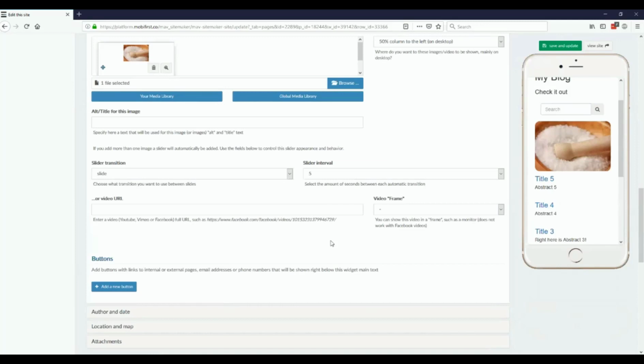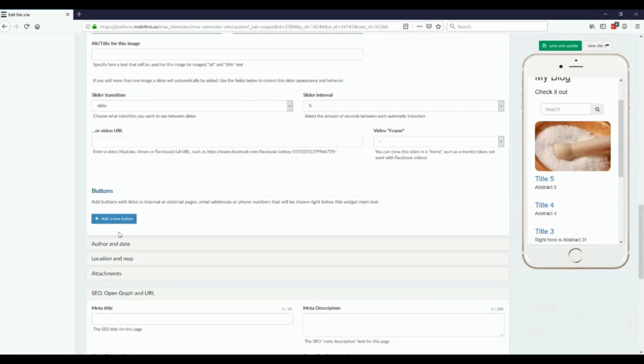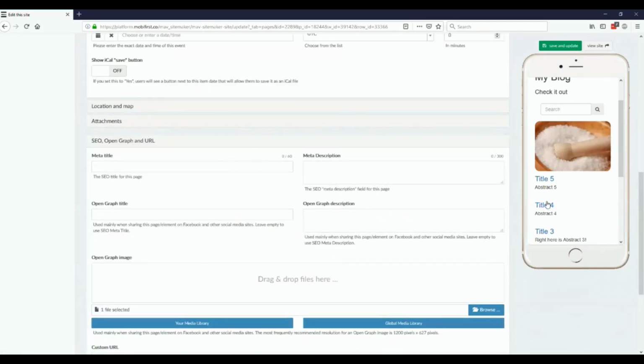Right. Yeah. So you can do the sliders, images. You're probably all familiar with that, and then videos. You can also add buttons as well. So please watch the buttons tutorial in the widgets tutorial to understand more about that. But you could easily add buttons, as well as author and date. So if you want a little author to appear below the title, as well as a date that's published, you can do that as well.